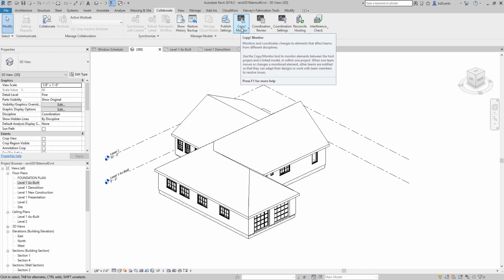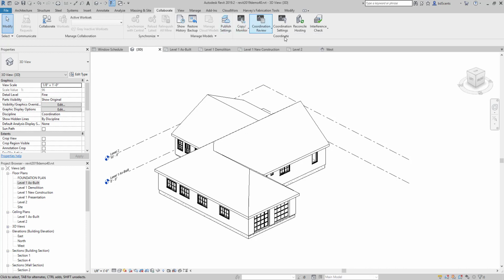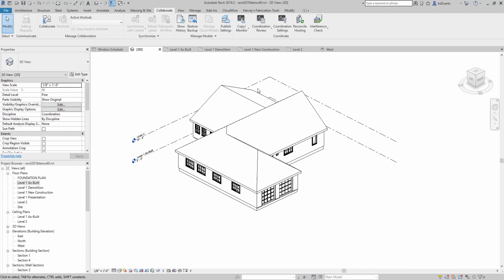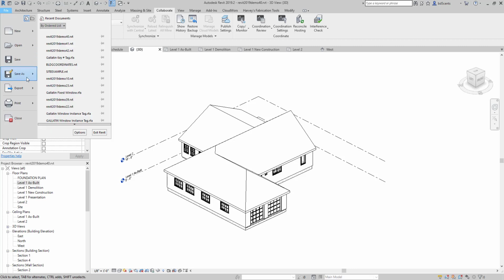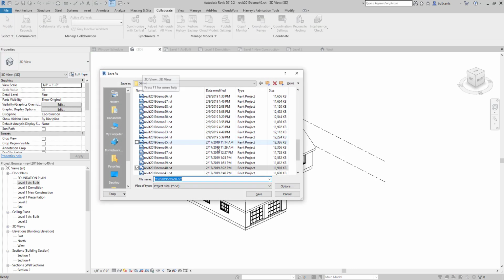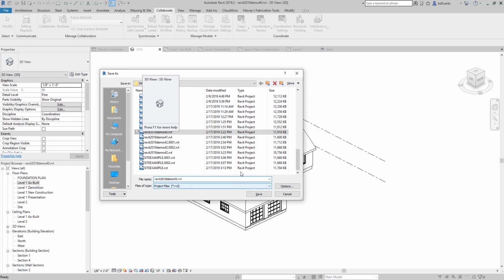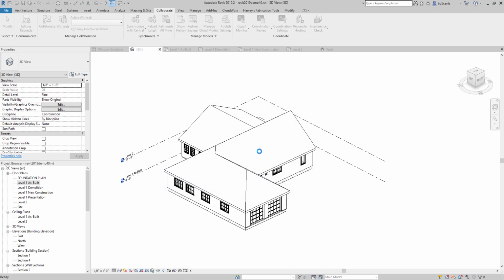One way to look at the copy monitor system is to track all of the changes to levels, grids, columns, walls, and floors. So this is very powerful if we're focused on a mechanical, electrical, and plumbing model, because what ends up happening is the architect will send this file. So what they'll do is you'll save this file. We'll do a file save as project. This demo is revit2019demo43, and we'll create a new project.